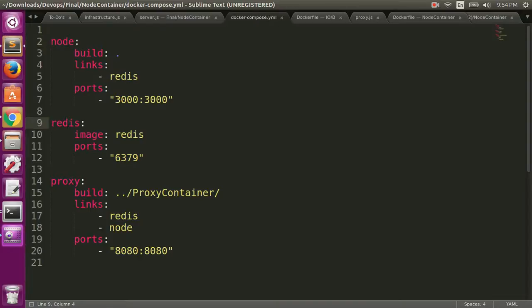And what this does is it basically maps the port on your local machine to your container's port. So this is the port on your local machine 3000. It says that I'm supposed to map it to my container's port number 3000. The same applies here for 8080:8080, and this is for my proxy container. So my node is running on port number 3000, my redis is running on port number 6379, and my proxy is running on port number 8080, as you can see from the docker compose YAML file here.